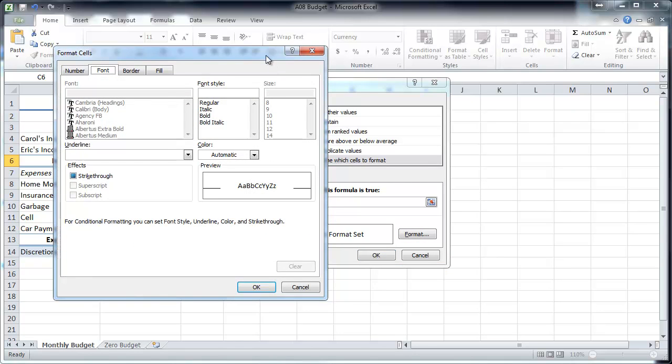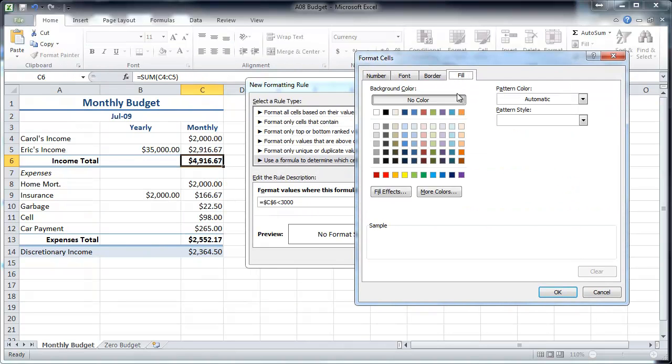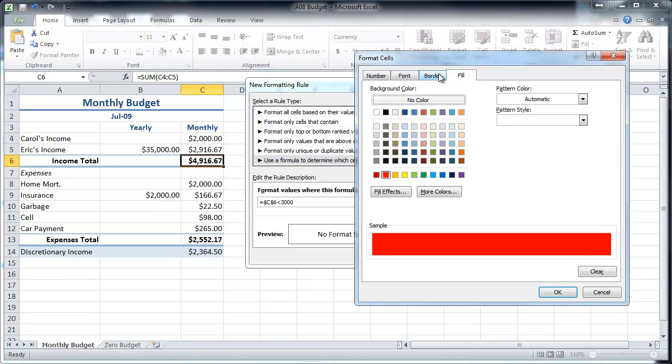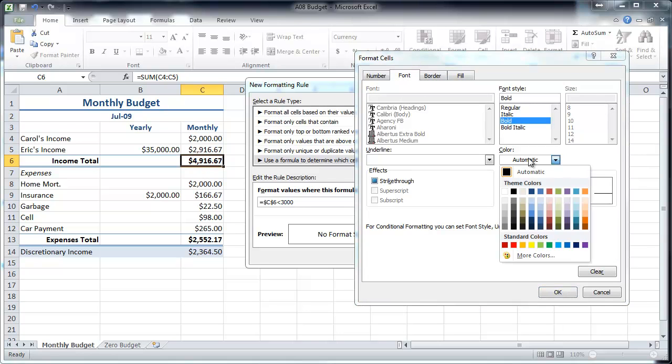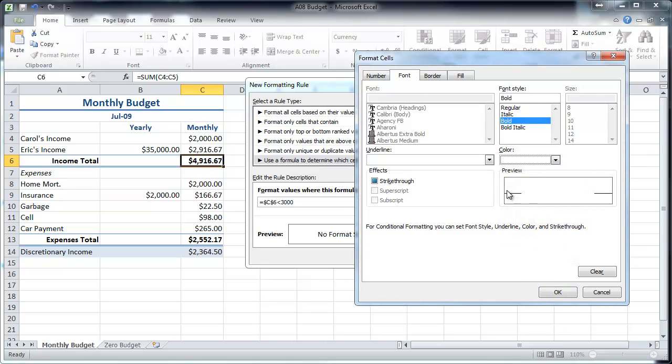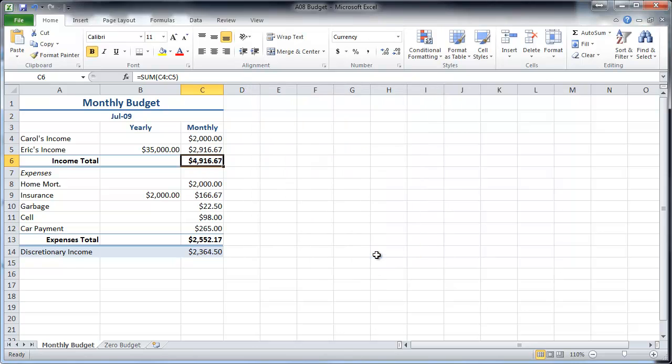So the formatting is going to be, I want to fill it with red because I want it to catch my eye. Bold font, but I'm also going to change the color to white. So it's going to look like that when I go below 3,000. Okay, so nothing happens right now, right?